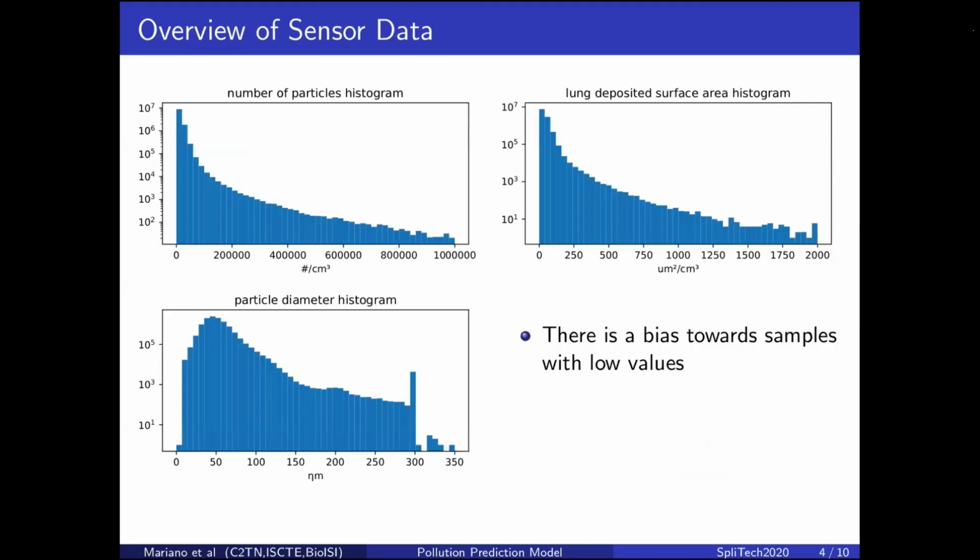In this slide, we can see the histograms of the data collected by the OpenSense project and that we use in our models: number of particles, particle diameter, and lung deposit surface area. This last data is responsible for pulmonary diseases. If you look at the histograms, you can see that there are more samples with low values with a prevalence of 2 orders of magnitude.